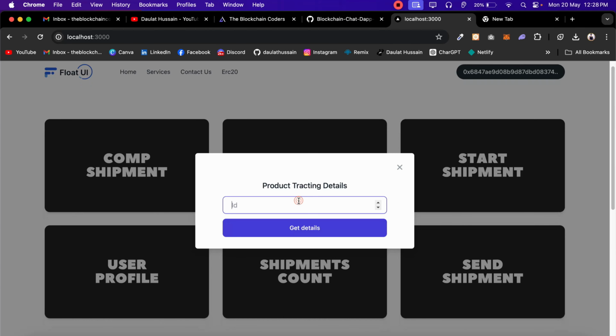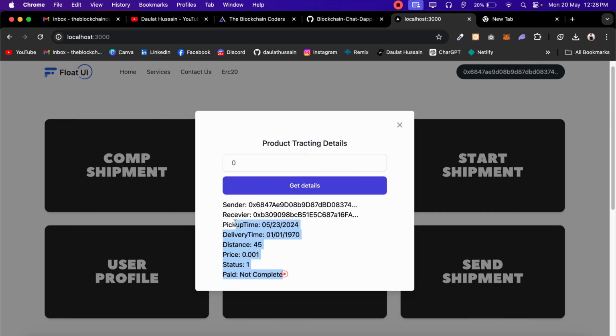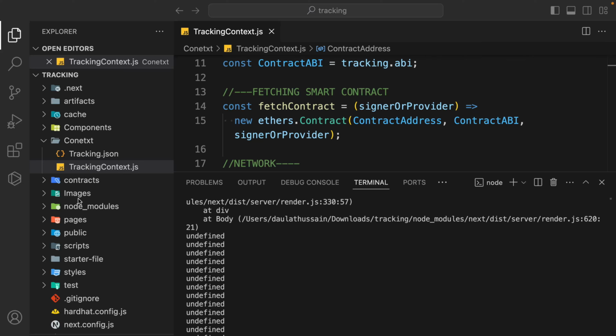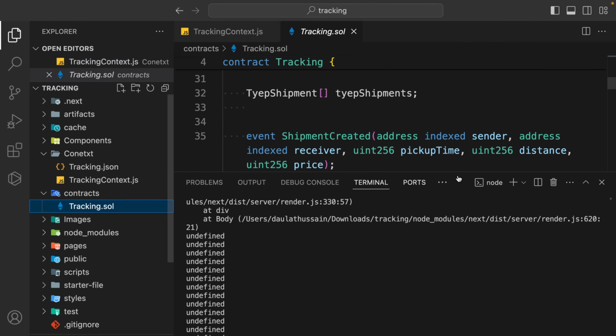So if you type this, you are able to check the details. You can see we got this detail. Status is changed to 1. So we have multiple statuses: pending, in transit, delivered. That's all explained in the contract. If you come back to the contract, everything is explained extensively here.